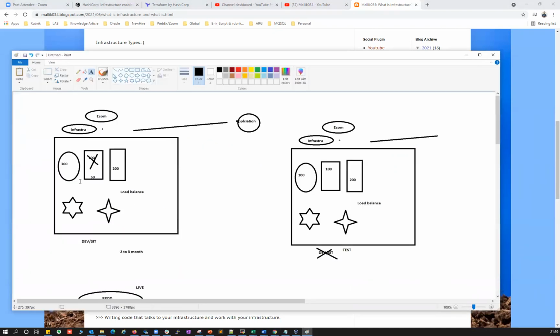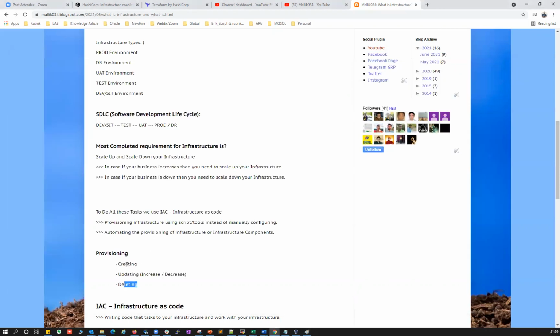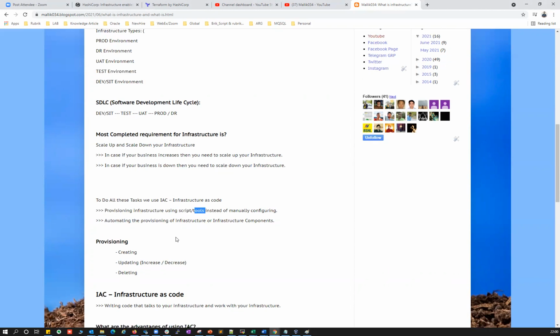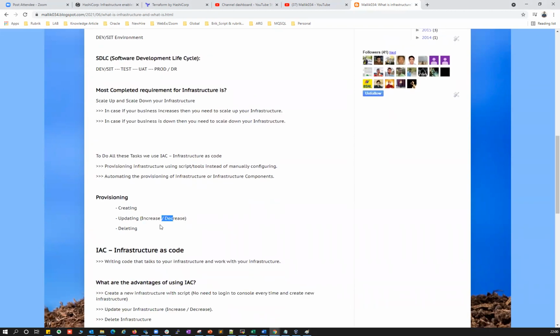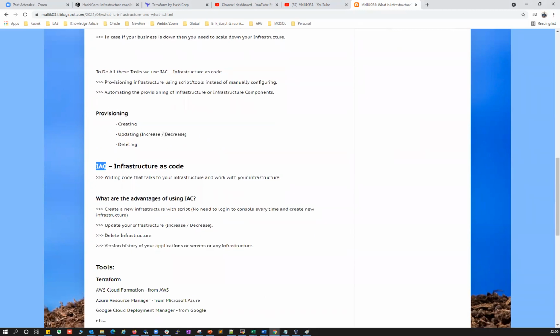So you want to create a database, you want to create your Linux server, you want to create your VMs, you want to create your Windows server, you want to create your DNS router, you can create it using this IAC by writing some script or by using the tool. And then if you want to increase or decrease, by using a script, you can easily do it. So that is where we deal with IAC, infrastructure as code.